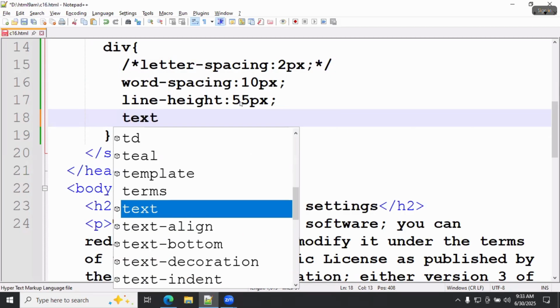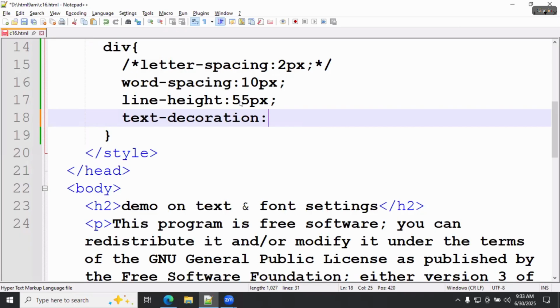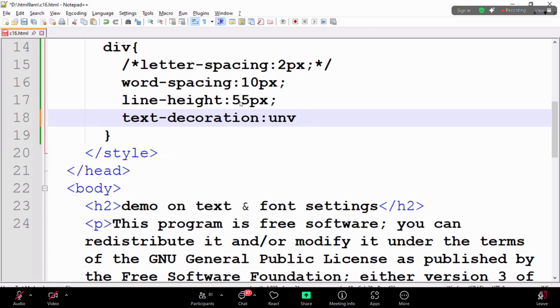text decoration. Text properties only, text decoration. Recently, somewhere I explained this property, I think. Text decoration equals underline, overline, line through, and none. But situation-wise, I covered this. So text decoration equals underline. The whole text is getting the underline.